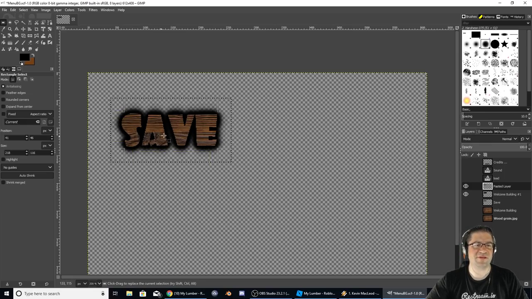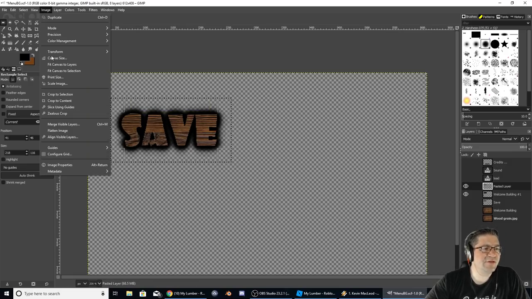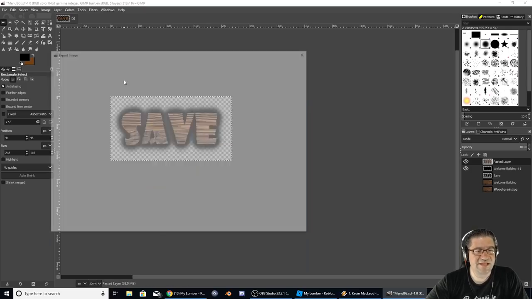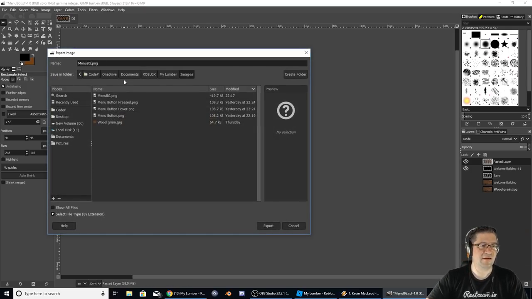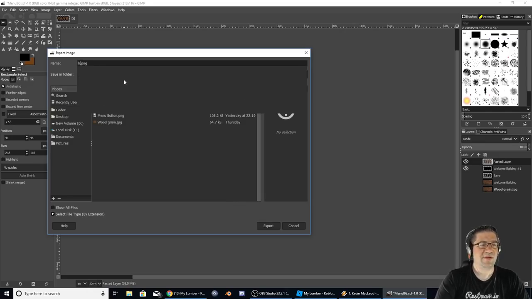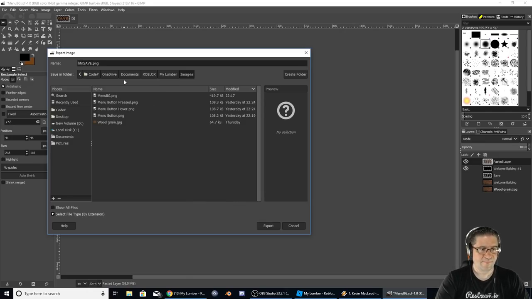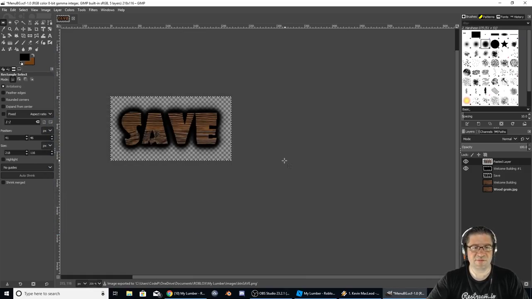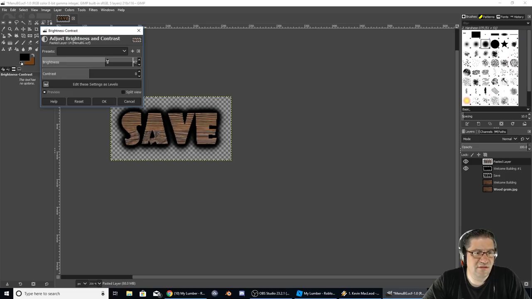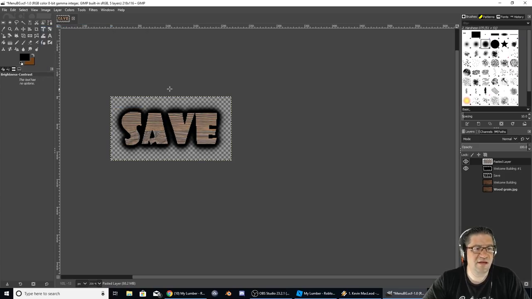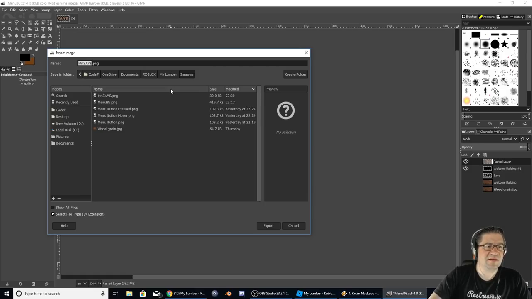Also, make sure that you come out just a little ways, because you want to be sure to get that feathering, the shaded area. So now, image, crop to selection. There we go. Control Shift E, and we're going to say BTN save, button to save. Export. Now I need to change this pasted layer. Color, brightness, contrast. Like that. Hit OK, Control Shift E. And this is going to be save hover.